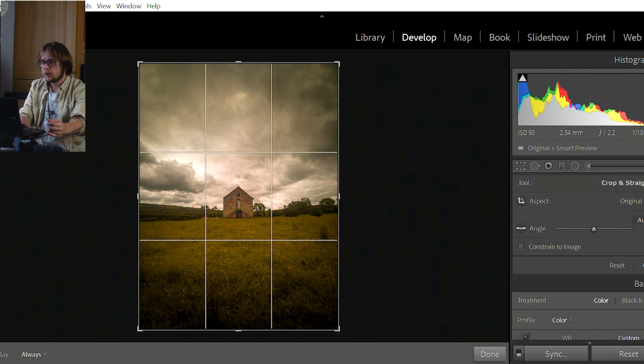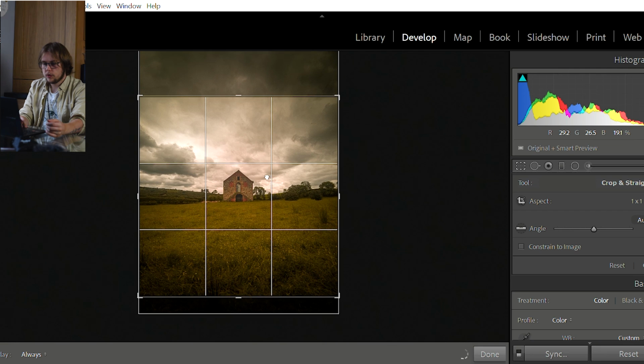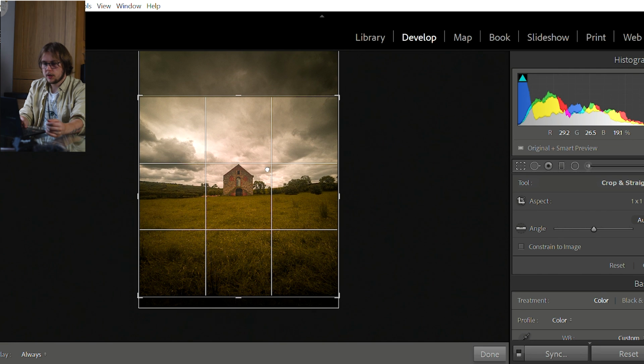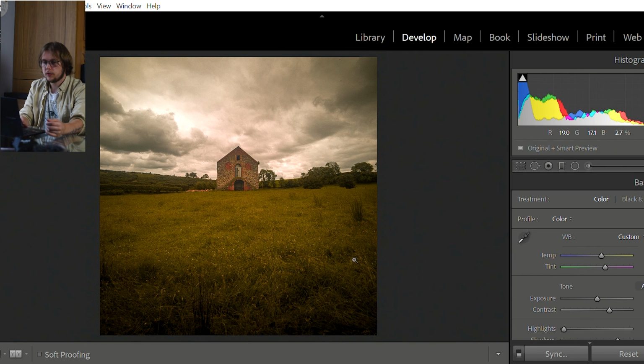And the aspect ratio for Instagram would be a 1:1, which would crop it to this. Just probably getting some of that sky and boom, that's the final photo, and that's what I will be posting.